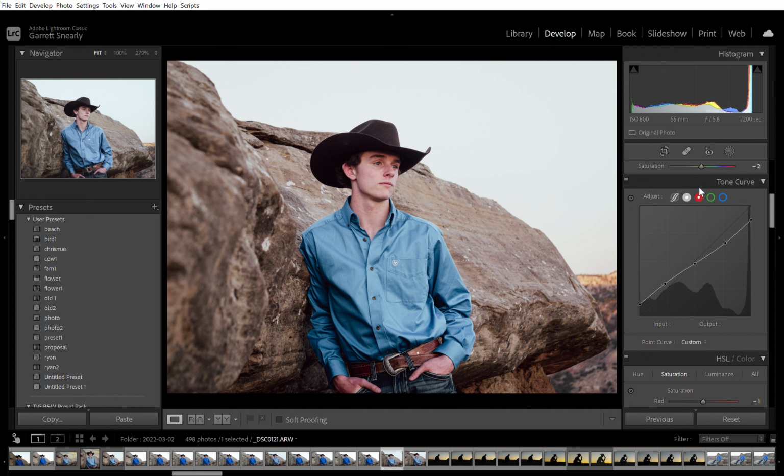And then I'm going to move over to my red slider, and this is where I'm going to get a very hard S-curve. So down here, where it's more of the greenish colors, I'm going to have something similar to this. And same with my green, and then as well as my blue.